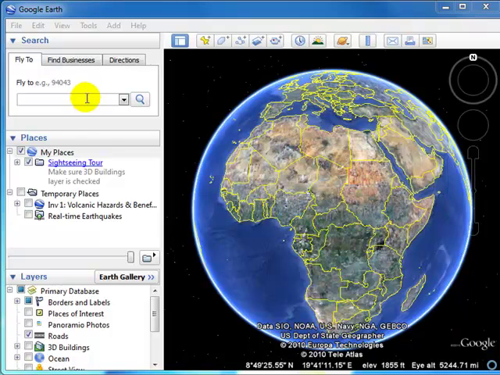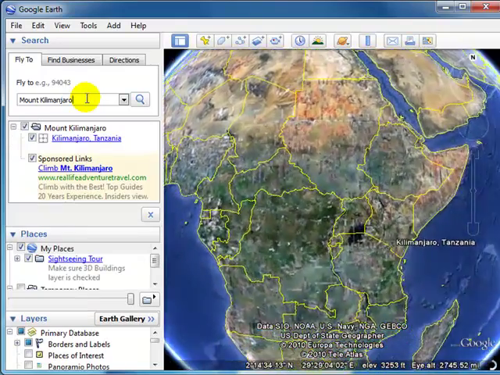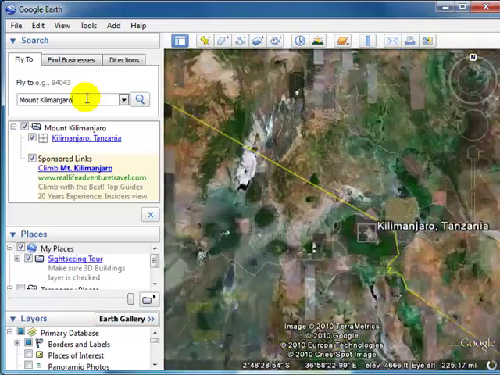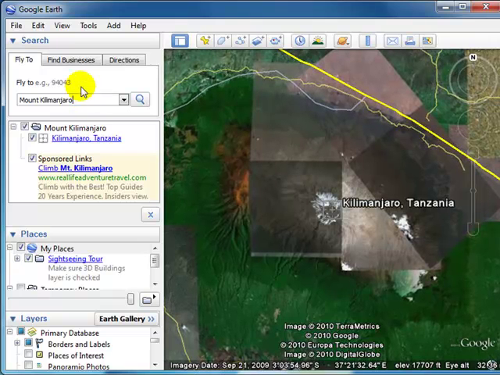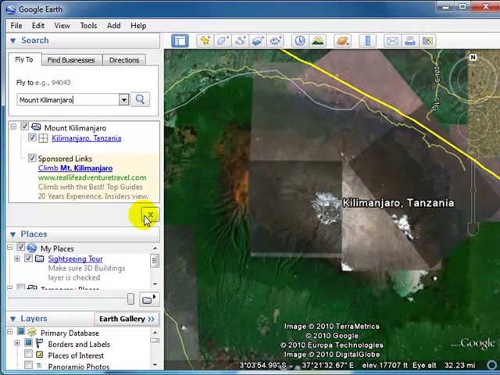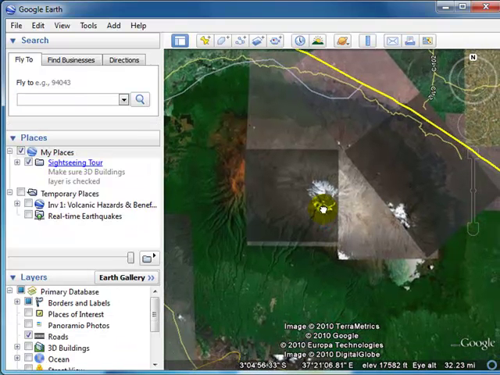Now, in order to make this a little bit more obvious, I'm going to fly into Mount Kilimanjaro, which is in Africa. I'm just going to do a search up here in the search panel under the Fly To tab, and you notice it very quickly. It takes me right to Kilimanjaro here in Tanzania. Now, I don't want my labels to show up here, so I'm going to turn that search off. And then what you'll notice is that we're sitting right on top of Mount Kilimanjaro.